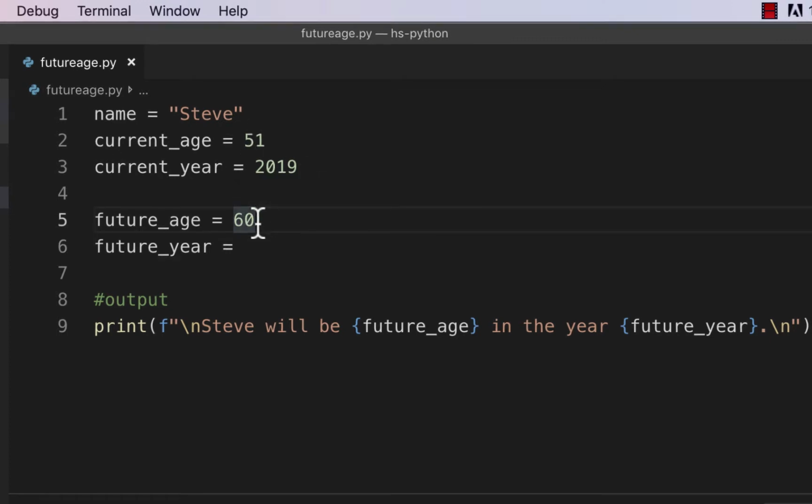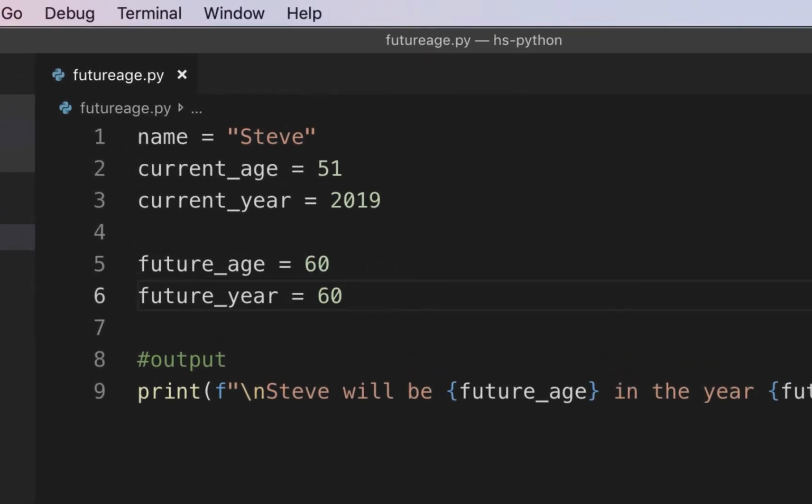Now you could do that. You could just say 60 minus 51 plus 2019. But since we have variables, we don't want to be using absolute values like this. If you've ever worked in Excel or anything like that, you know you want to use your formulas. You don't want to be using absolute values in case they change, because then you have to change things in different places. If the year changes, this has to change. If the future age changes, this has to change. If his current age changes, we have to change it here and here.